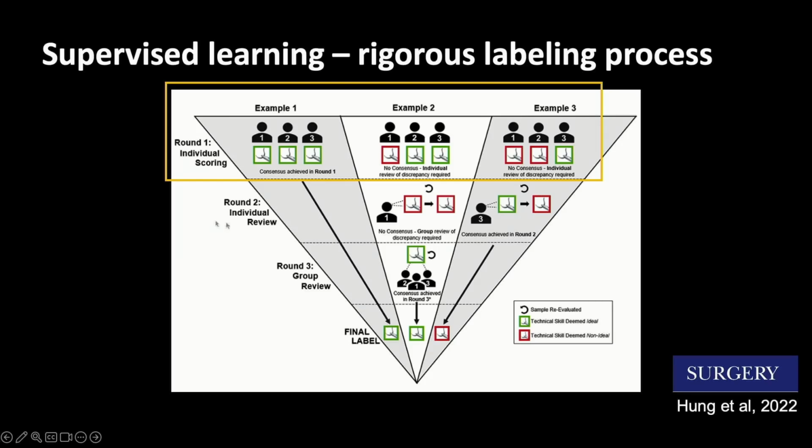Now, example 1 is where you have 3 raters. They watch a video, and everybody rates it as good, 3 thumbs up, so then that's your final label. Now, there are instances that your 3 raters are not going to agree. The minority score will rewatch that in a round 2 that's individually done, and they have an opportunity to change their mind after re-review. They decide that it's still a poor example of suturing, so then it goes to a group review. Everybody reviews it, and by peer pressure or whatnot, they've now all agreed that it was a good example of suturing.